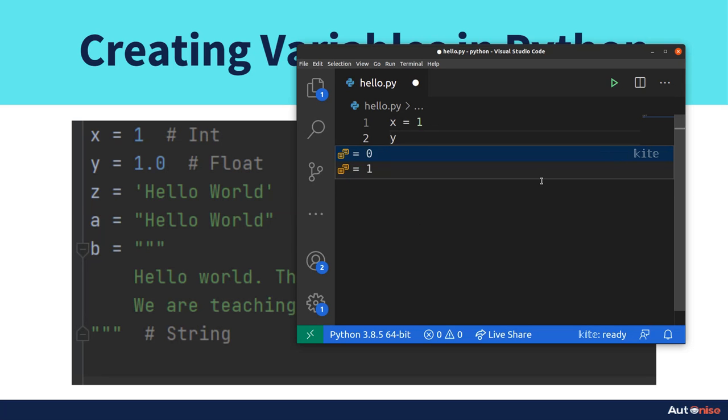Let's create a float type variable. Float numbers have decimals inside them. So maybe 1.2 we can give to Y. Now Y is a float type of variable. Let's give some string: Z equals hello world. Now Z is a string type of variable.